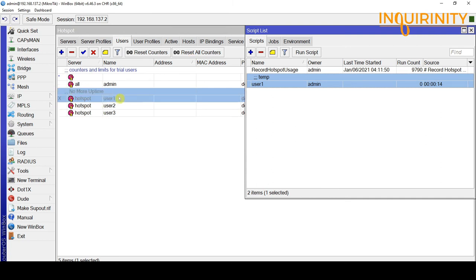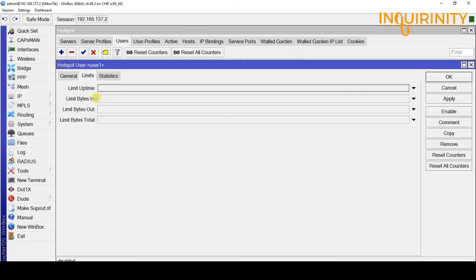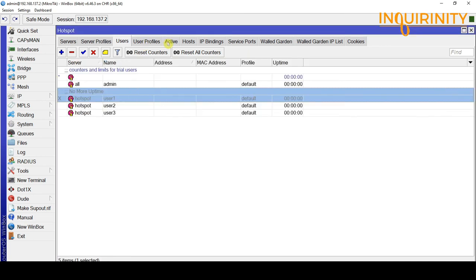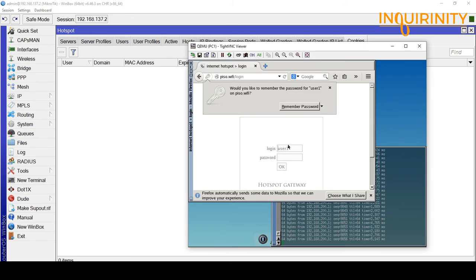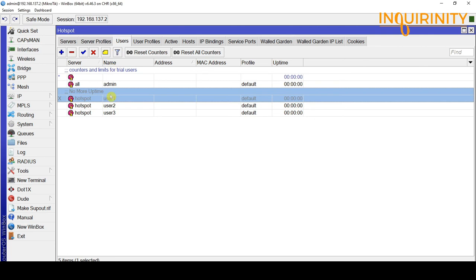Let's take a look. Okay, the user doesn't have any more uptime and it's disabled, and it's not anymore in the active connection. The cookies are gone, and if you take a look at the PC, the user, if it tries to re-login, cannot log in anymore because it's disabled.